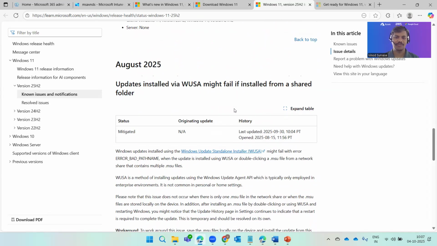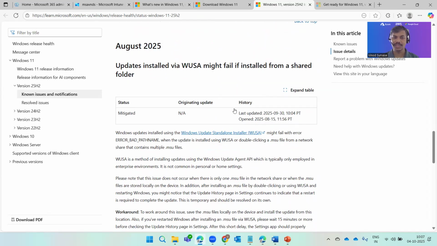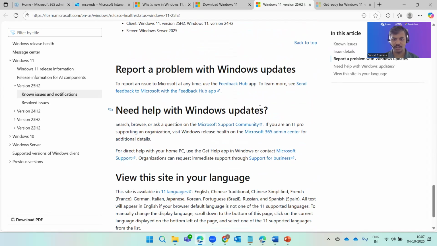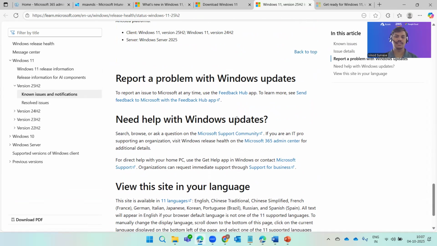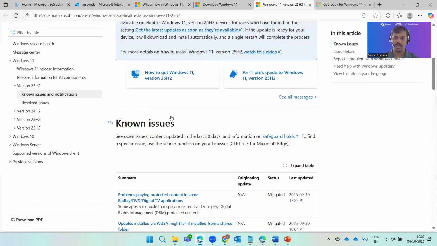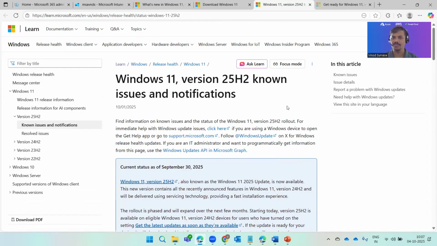So you can see there are different month-wise known issues put together over here, and also you can put your questions across the Microsoft community, and you can reach out to Microsoft support as well if that is the case, to get the details and help on it, right? So that is also available here, and that's something we can go ahead and take help from.